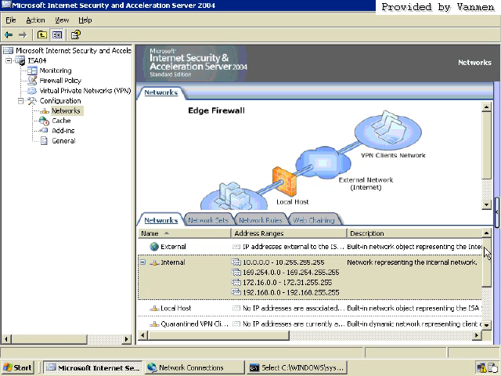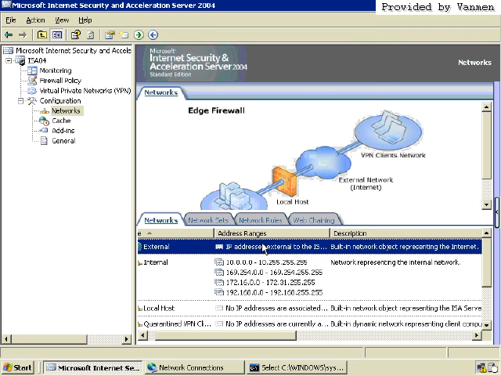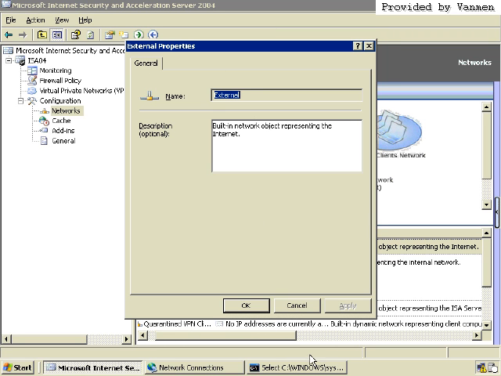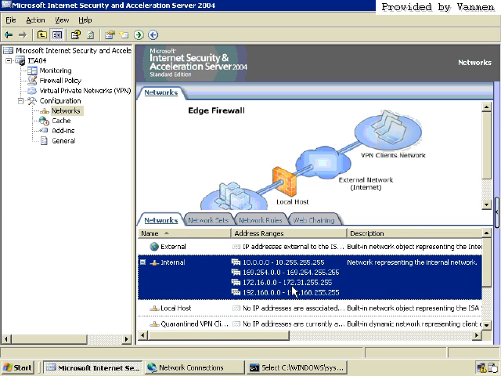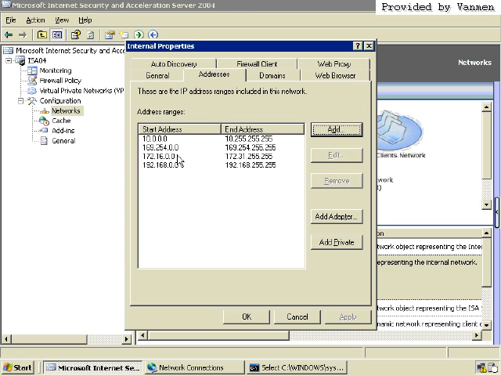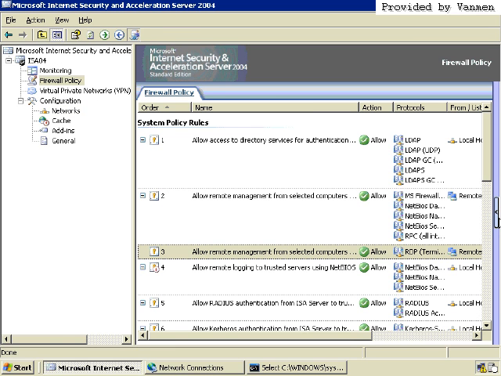Down below you see the networks, external, which says built-in network object representing the internet. I open that up, and there's not much to configure there. IsoServer figures that out for you. Internal addresses is what we configured when we installed IsoServer, and we can modify those, saying certain ranges are added, certain ranges are removed, and so on. So all of these networks are what we're able to configure here when we're editing our system policy.